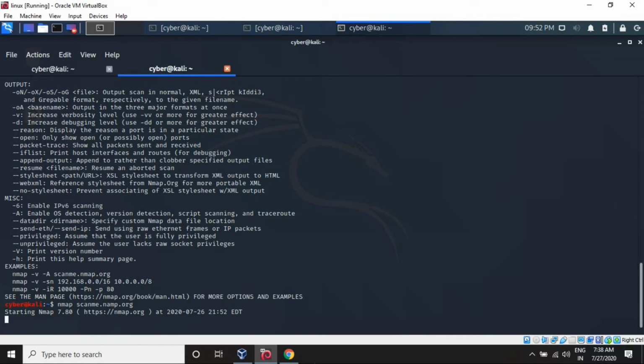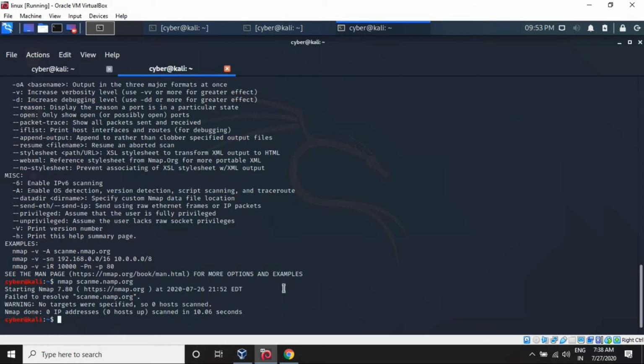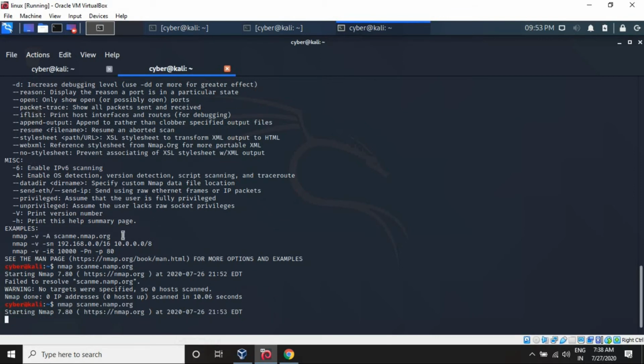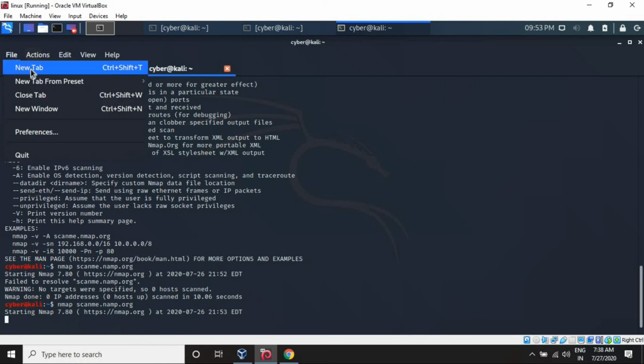So now you can see here, our Nmap is scanning, so it is starting. It is Nmap 7.80. Why is it not scanning? So again I'll scan. Let it be scanning.